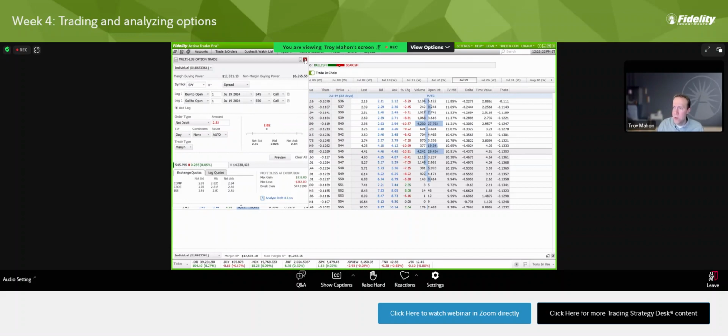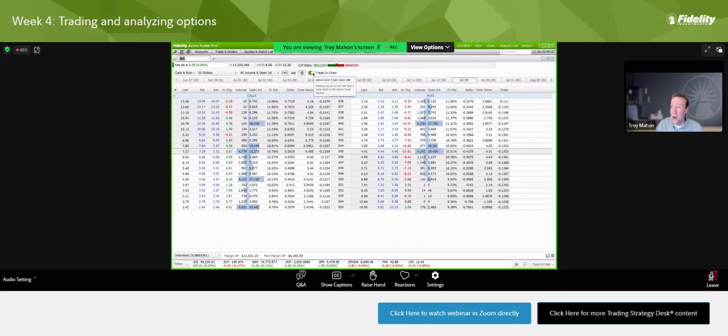So for anyone who does want to do multi-leg or use the multi-leg option chain, you would want that to be your default, and then you'd want the trade in chain feature to be selected off.